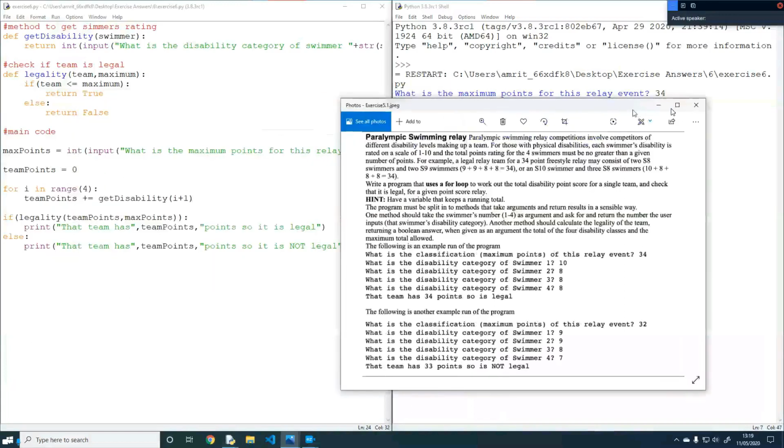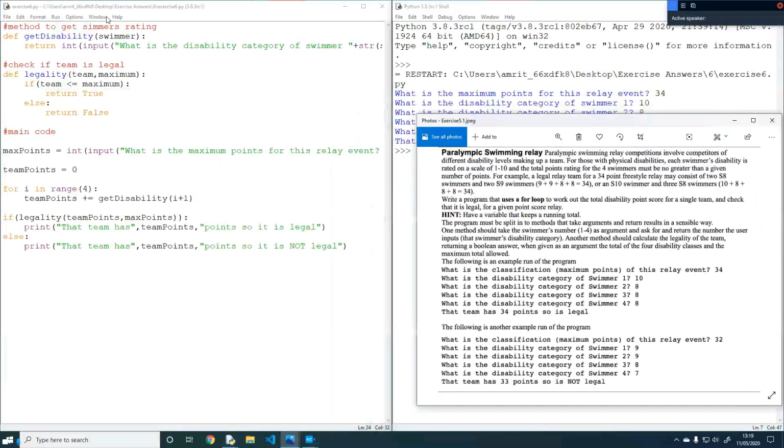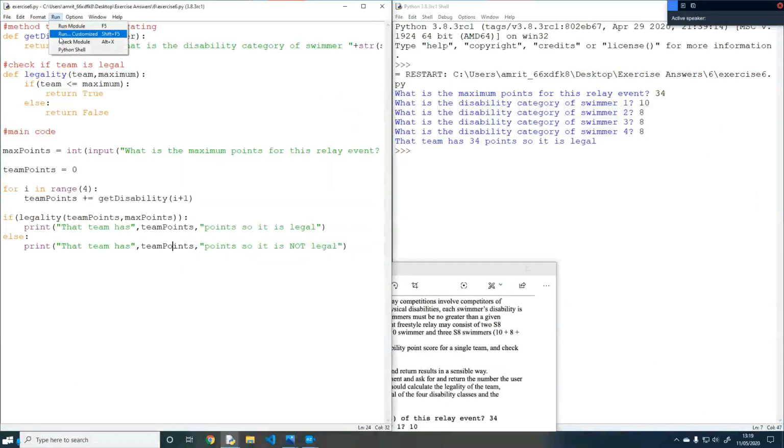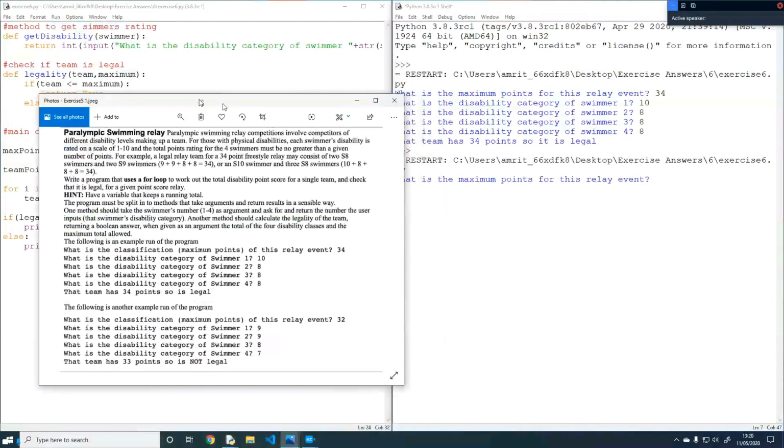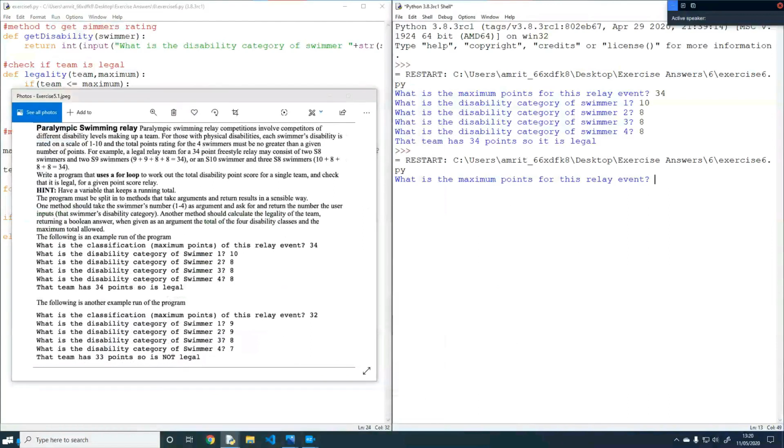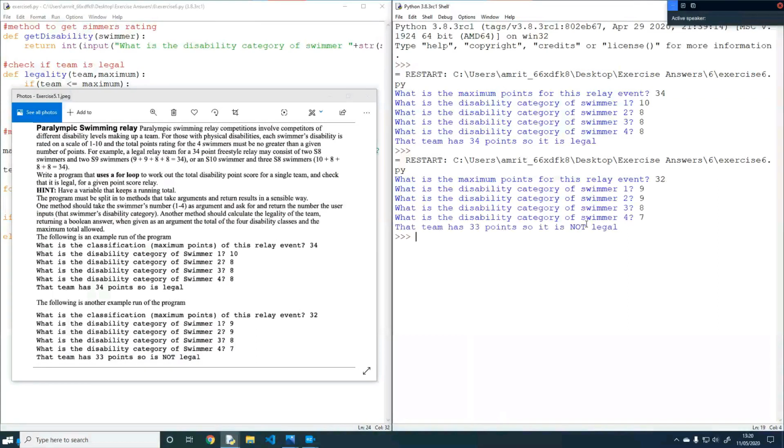Let's move this to this side quickly. It doesn't matter which side we do it. Run on module, and then let's bring the image back up. There we go. Cool. Let's do the second example. This example basically shows it's not legal. So 32, 9, 9, 8, 7. Bang. It adds it up correctly. It goes to 33, which is not legal. And everything else seems fine. So let's get rid of this.